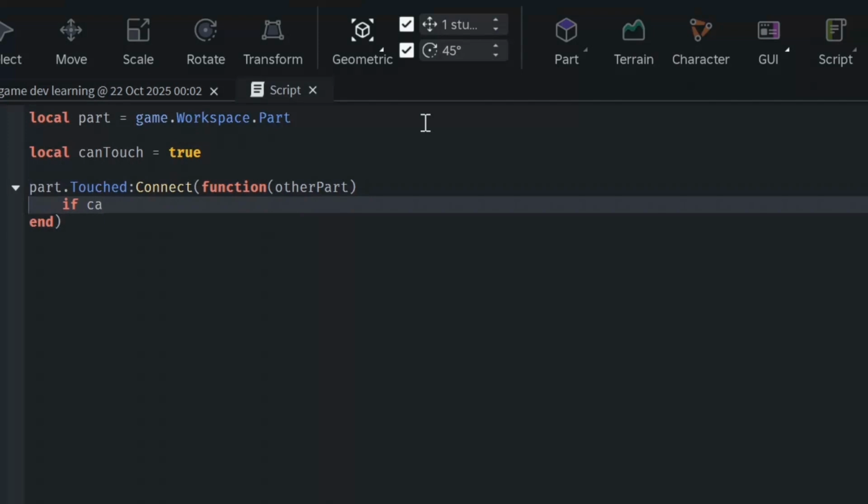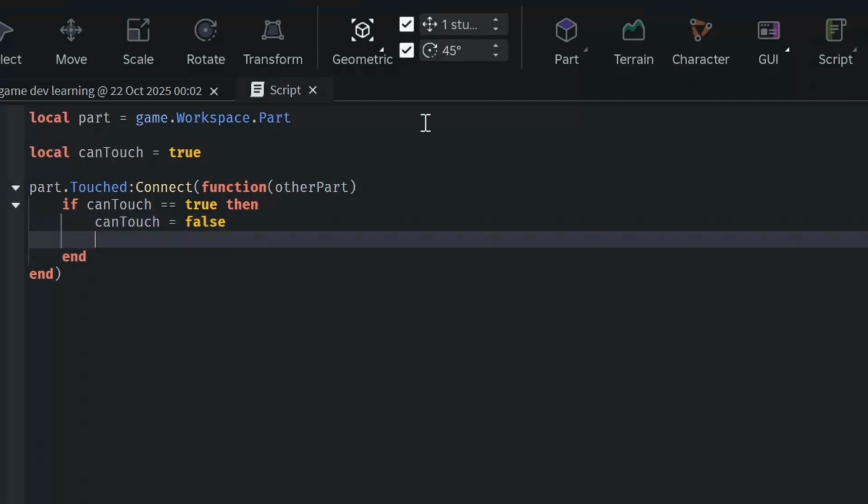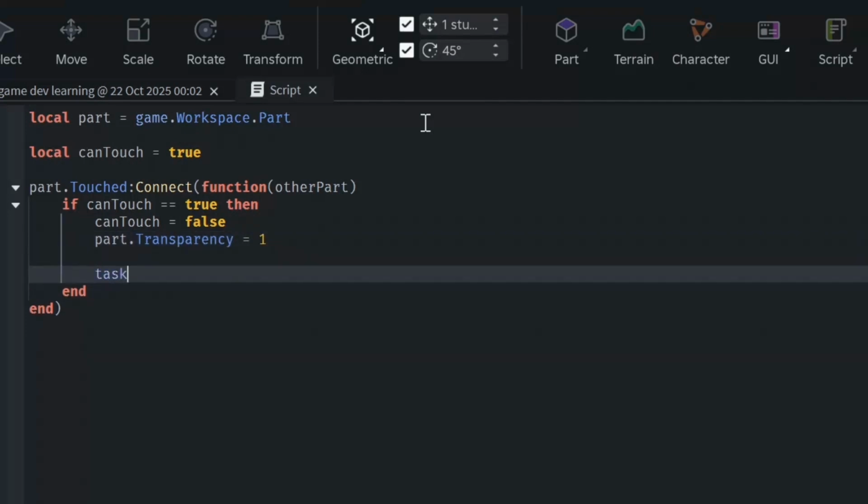Then our if statement, if canTouch equals true, then set the debounce variable to false, and now here's where it changes. So we need the part to disappear and stay gone for 2 seconds. So that has to do with transparency. So we're going to set part.transparency equal to 1 to make it disappear. And then we'll write a task.wait statement for 2 seconds.